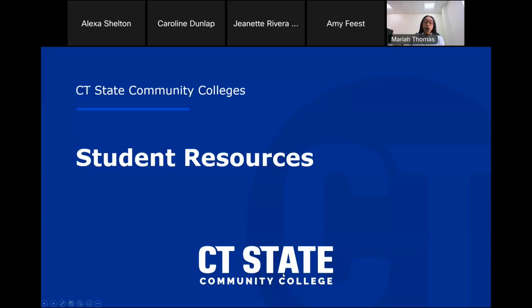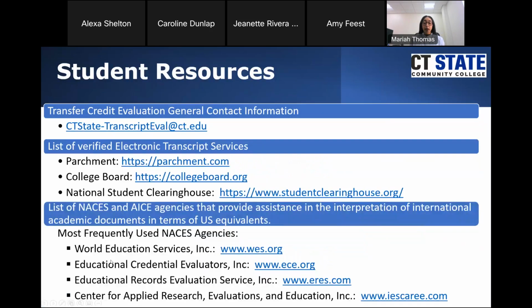It is important for students to know who can serve as their points of contact should they get lost along the way. The Transfer Credit Evaluation General Email, ctstate-transcripteval@ct.edu, which is located in the chat, is open for students to request general information, status updates, and inquire about evaluated coursework. As mentioned previously, this email is open to students, faculty, and staff as needed.